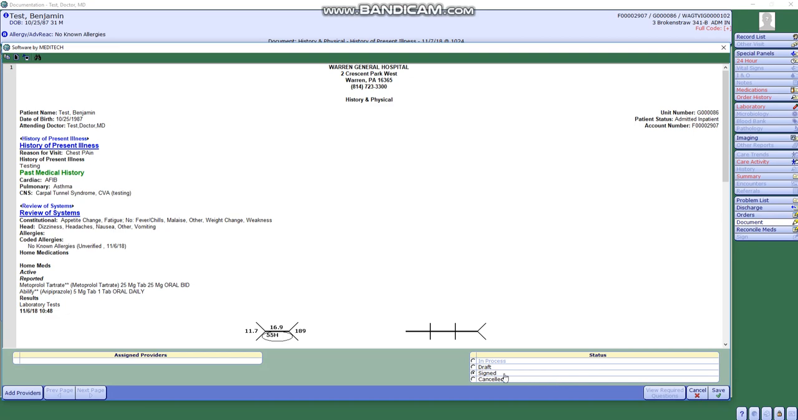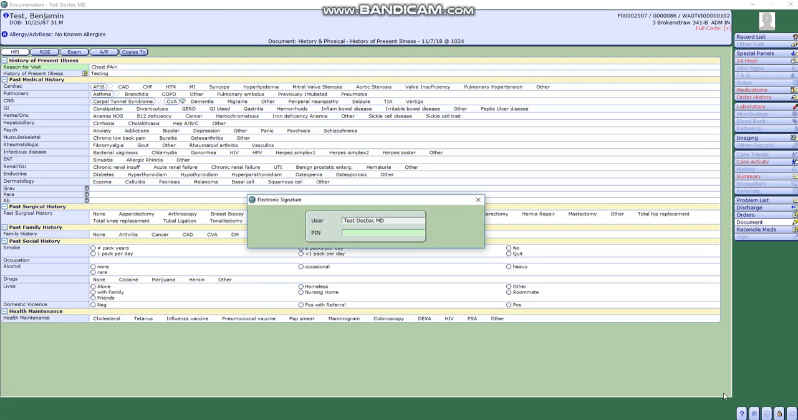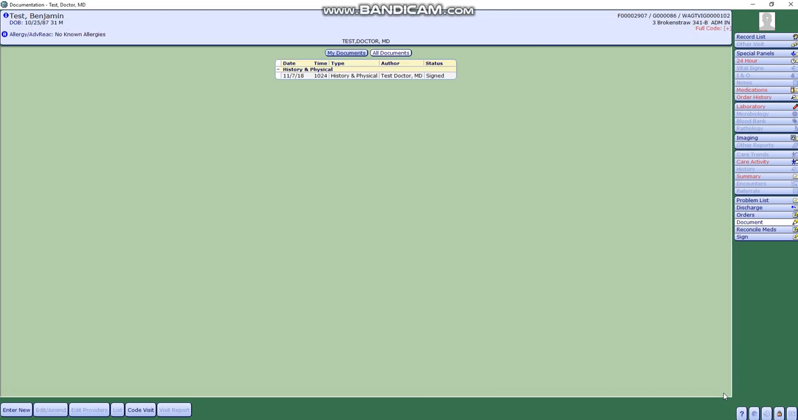This time I'm going to sign this document. We'll click save, enter the PIN, and now that document has changed from a draft to a signed status.